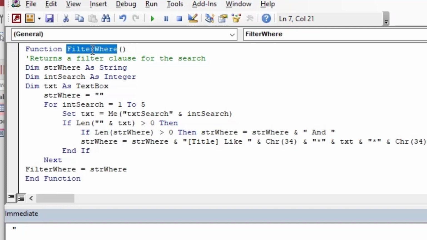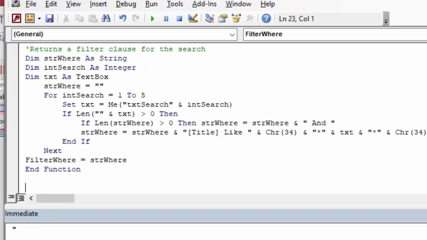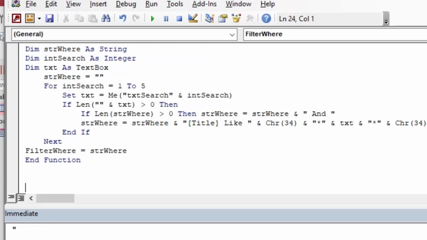So there's our filter where that we just created, and that's going to return the where clause or where phrase that we're going to use in our report filter and some other filters, as you're going to see here. But now what we're going to do is create a subroutine that's going to refresh that count box for the records that we're looking at.